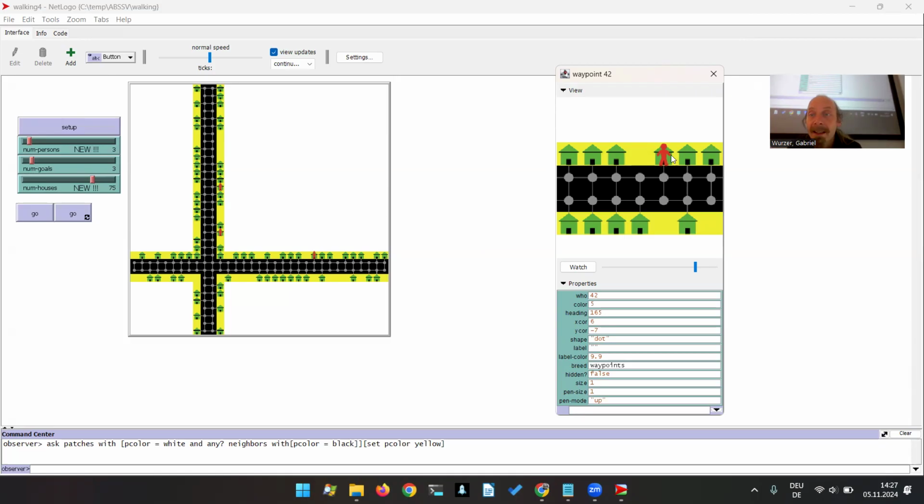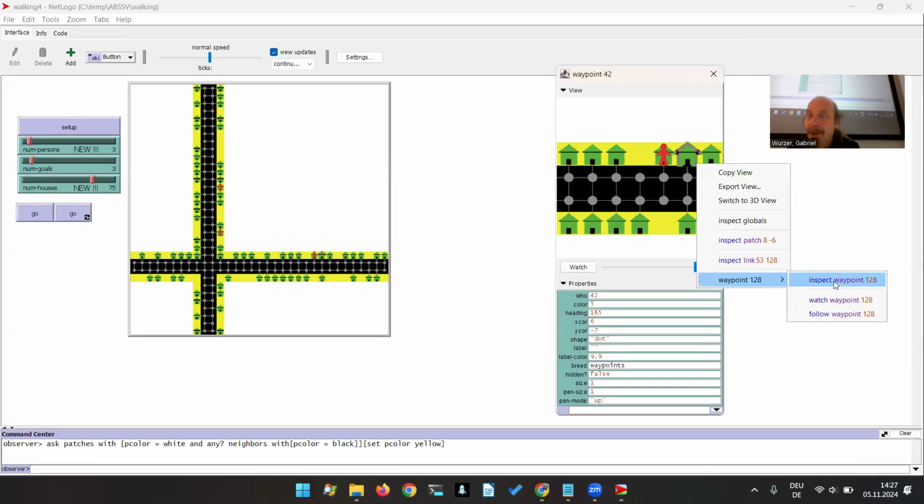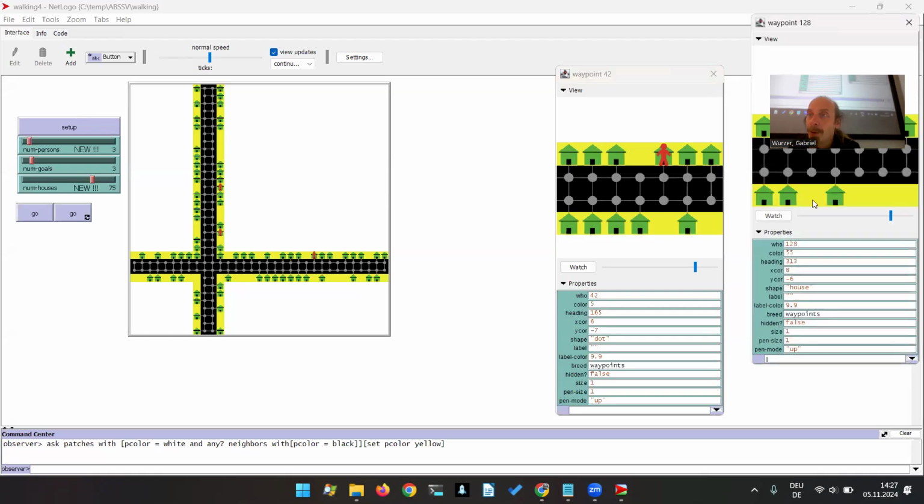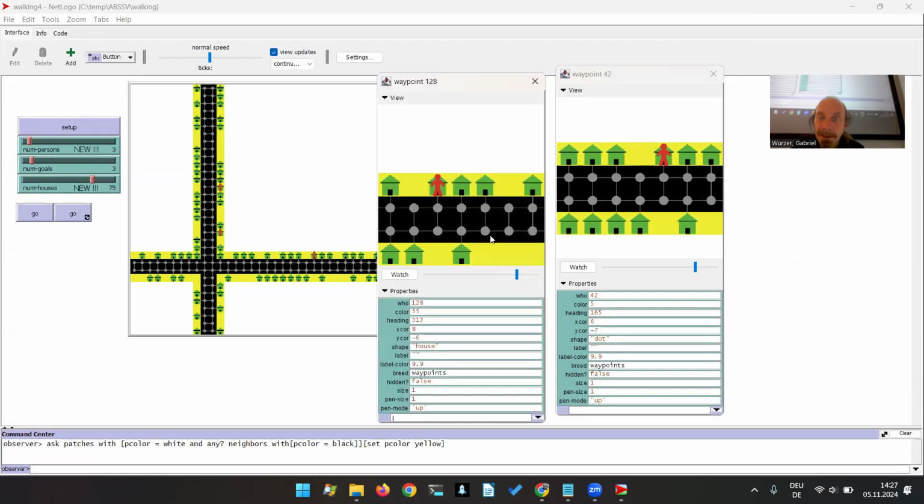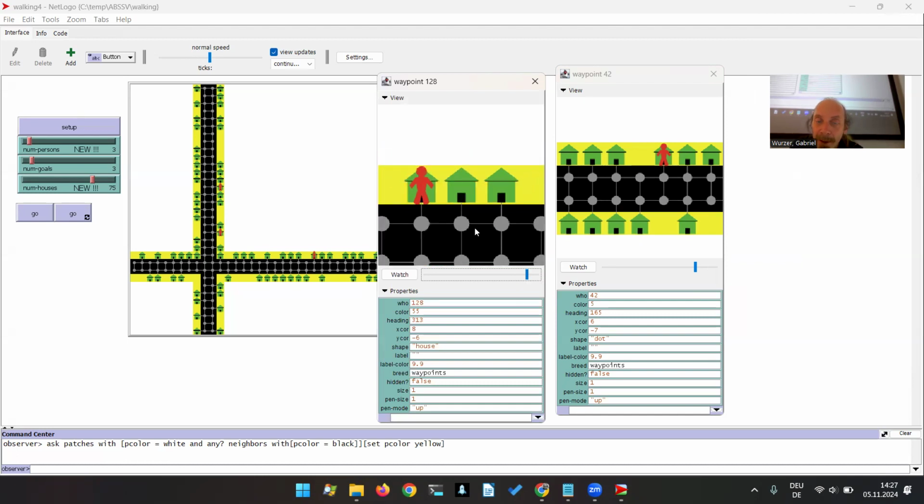And the nice thing is, these things here, these houses, these are also waypoints, but they have a different shape. And what you also see is that those houses are connected to the waypoints that are on the roads.